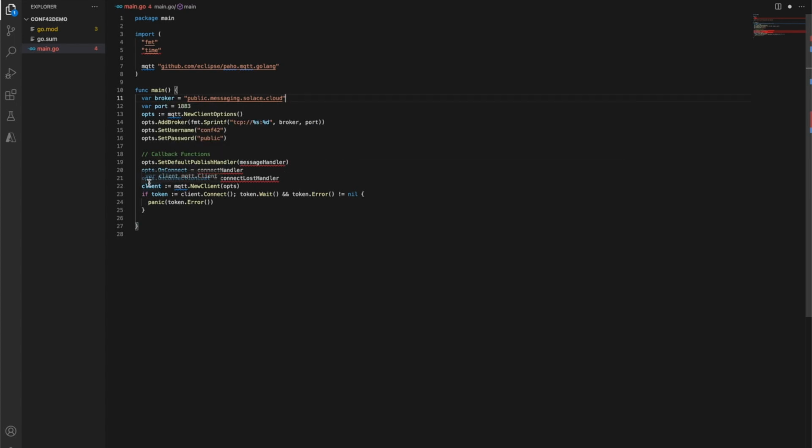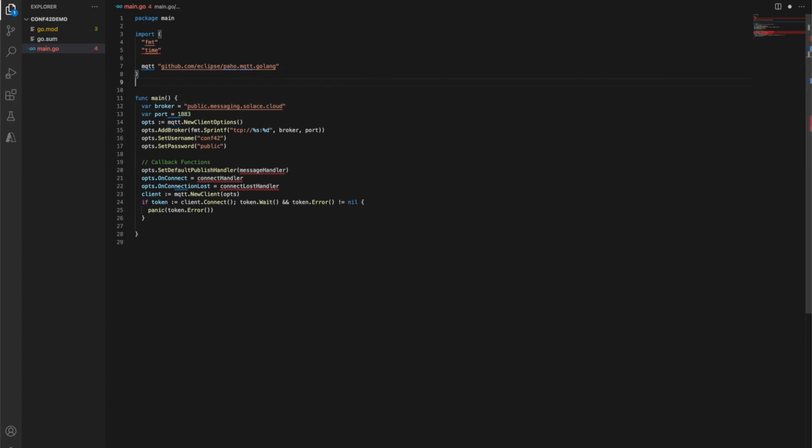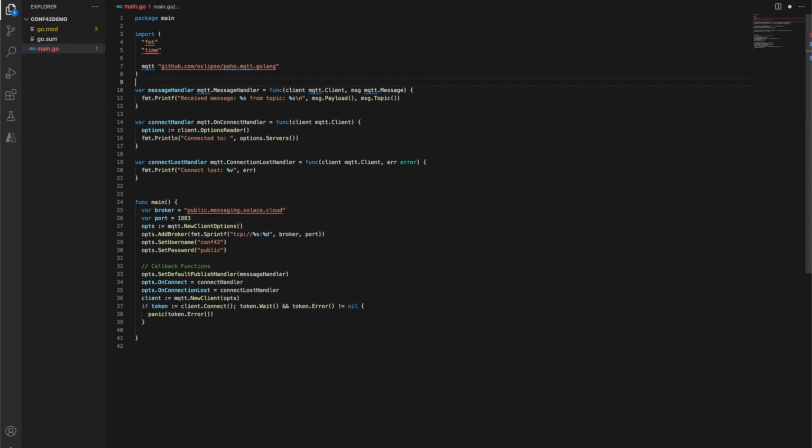They are callback functions for when successful connection happens and any message comes in. So let's go ahead and define these callback functions. So what we have right here is a message handler for every time the MQTT client receives a message. We have callback functions for successful connection and lost connection to the broker. So right now, after this, what we want to do is define a publish and subscribe functions. So let's go ahead and create this.